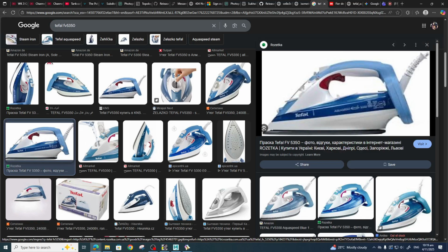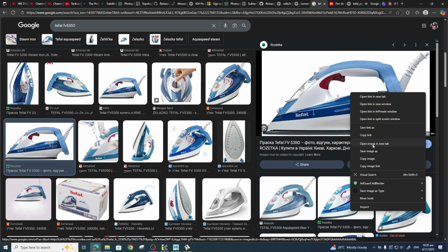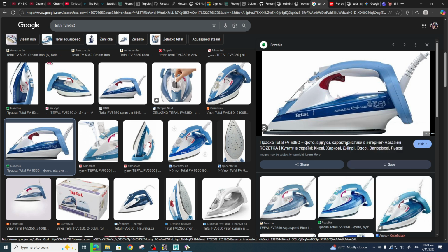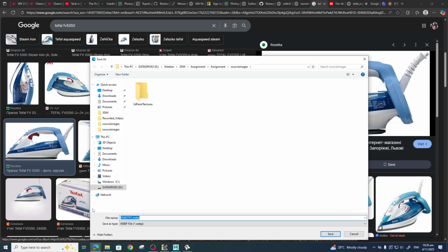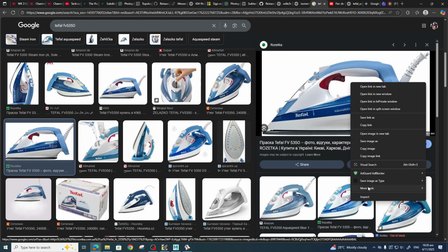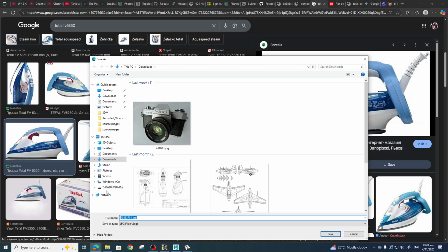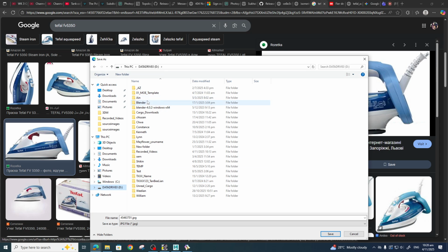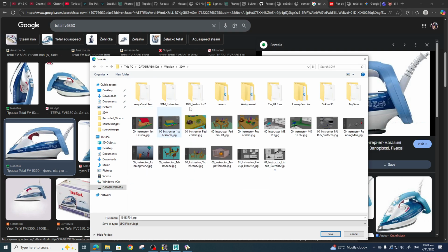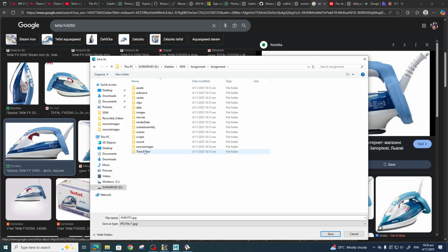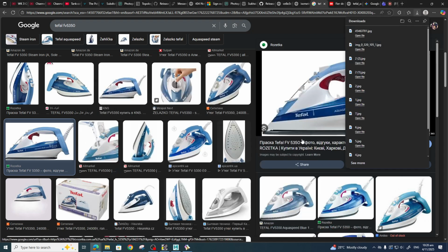And they have a nice big side view here. Okay, so this one is a WebP, so I'm going to force this: right mouse click, save image as type JPEG. And then I'm going to drop it into my reference folder, source images folder, and then save.